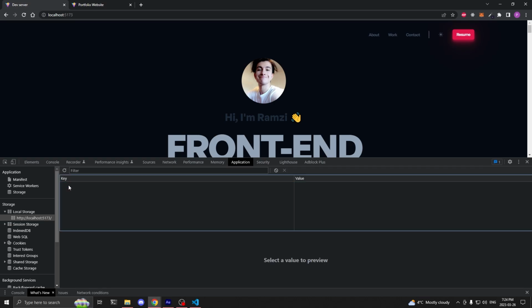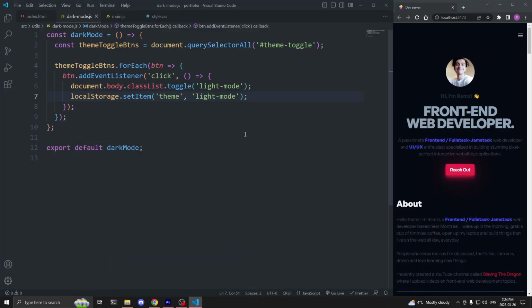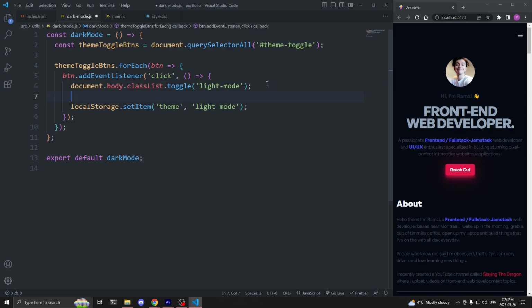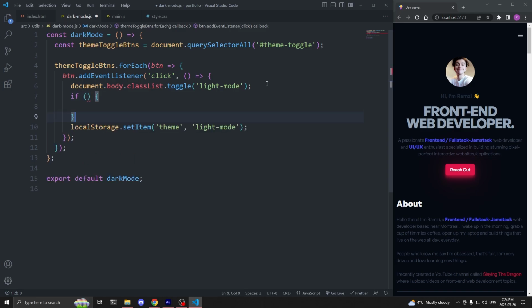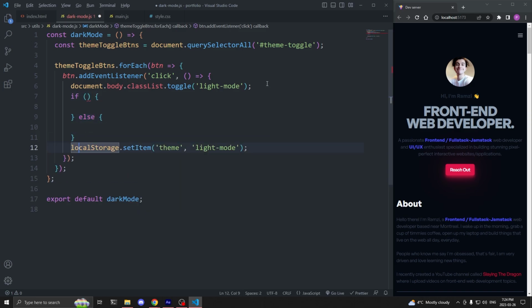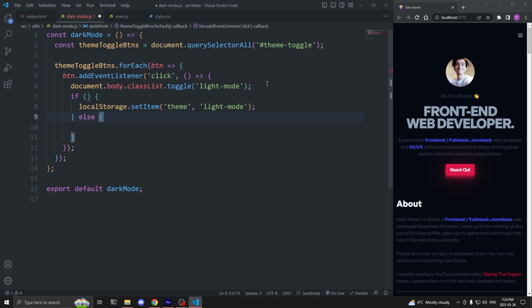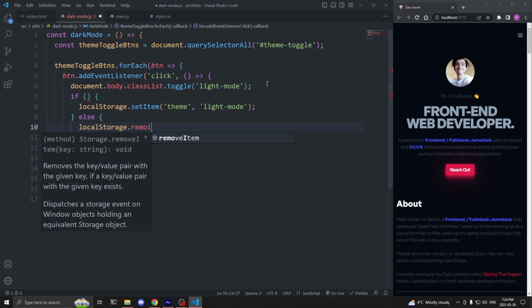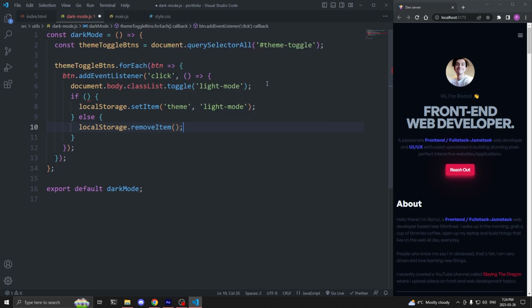And then in my code, inside the click event and under the toggle of light mode, I'll add an if-else statement. I'll move the set item inside the if block, and inside the else block, I'll say localStorage.removeItem. The removeItem method takes one string argument, the key we want to remove from our local storage. We want to remove the theme, so inside single quotes, I'll say theme.